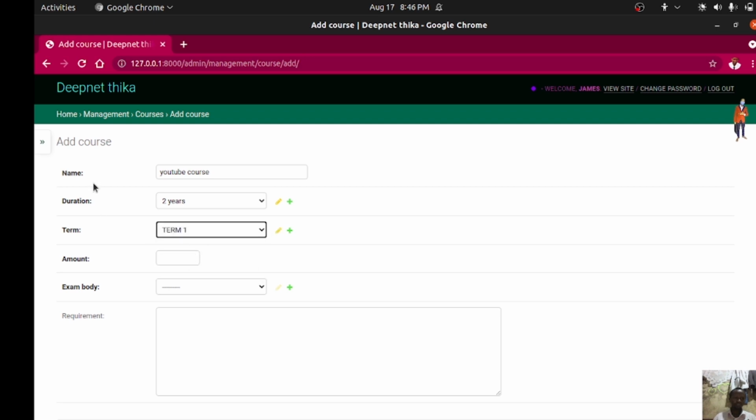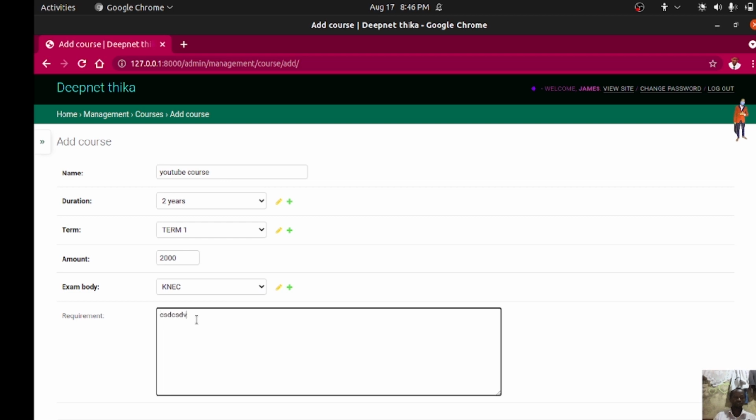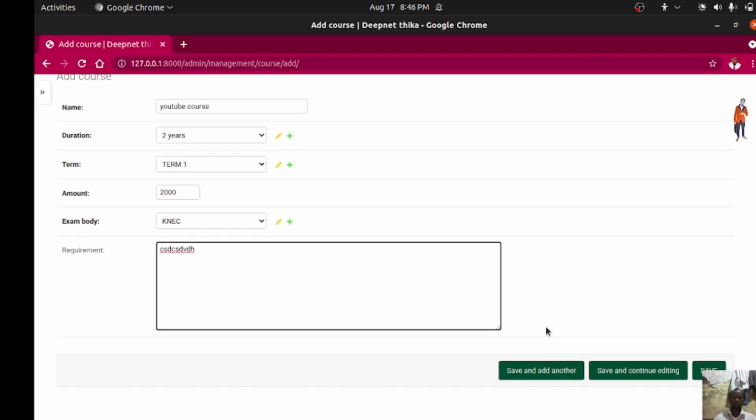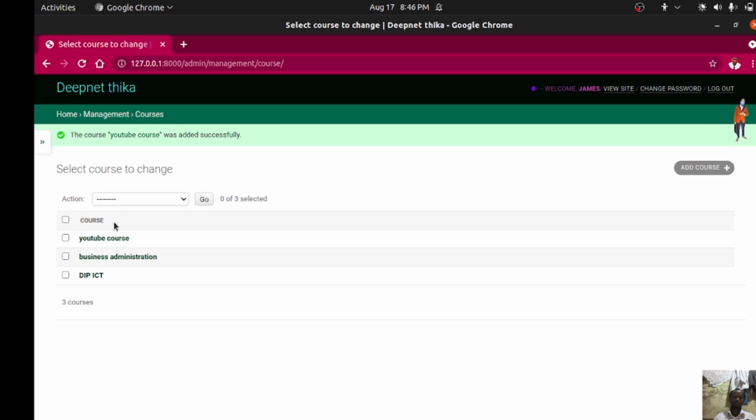Then you select term 1. The reason for selecting this is so that you can key in the amount that's normally paid for this term, maybe something like 2000. And the examination body that this course falls under, maybe the requirement. You can type anything there, and finally you have to save. So that's how you add a course. We have added a course.